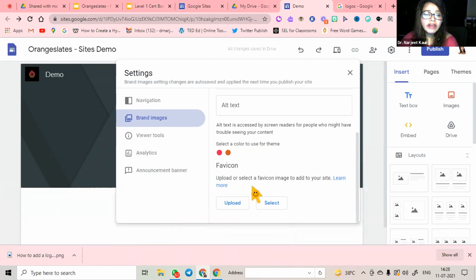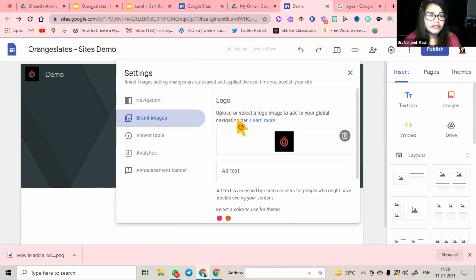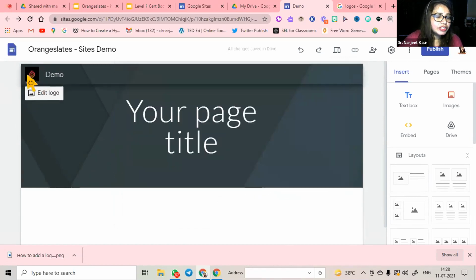Now this is favicon, as we call it. People call it something else, but it is favicon. Favicon is the short form for favorite icon. Now, how is this favicon different from a logo? The logo you see appearing on your screen here. The moment you have attached a logo, the logo appears here. This logo by default comes in a square shape. Always you will get a square logo.